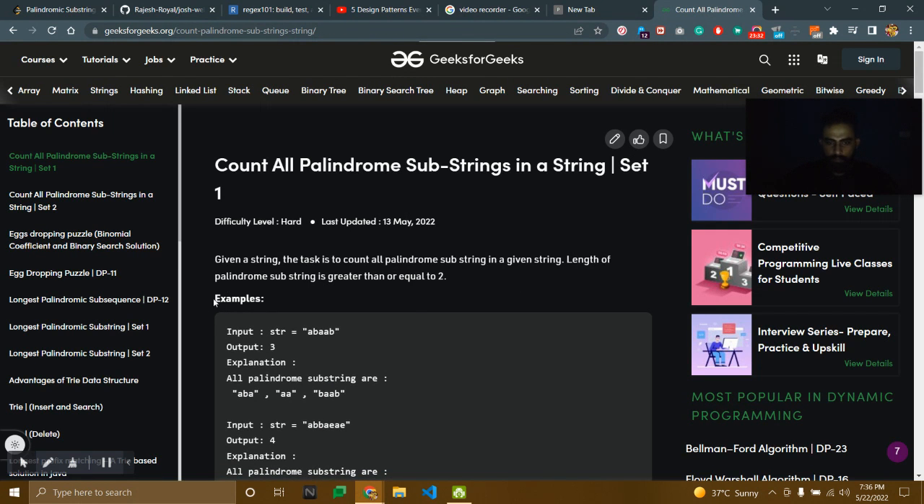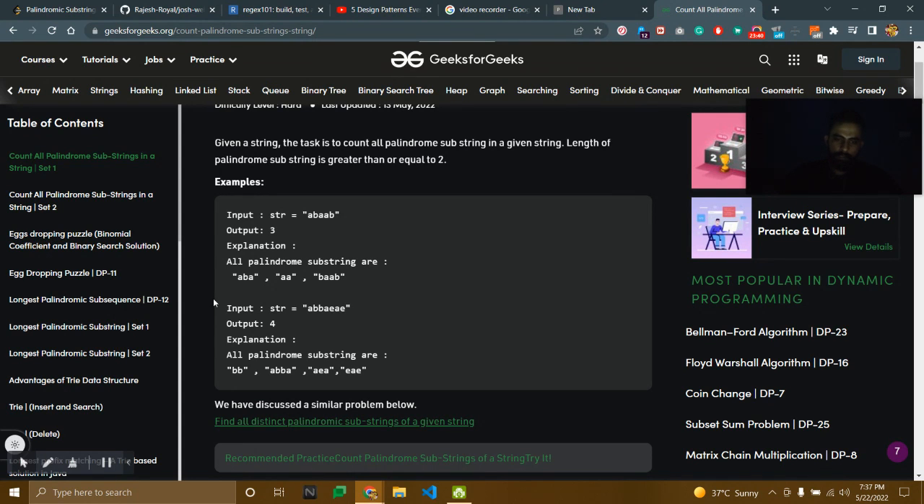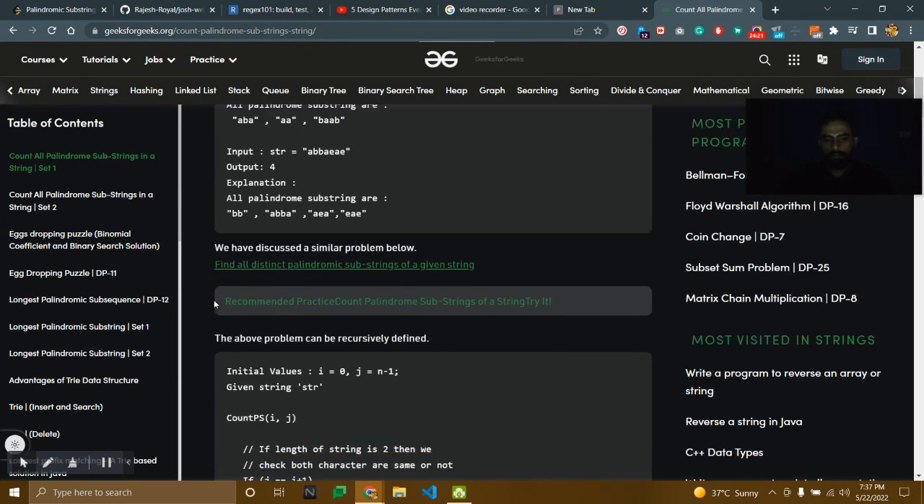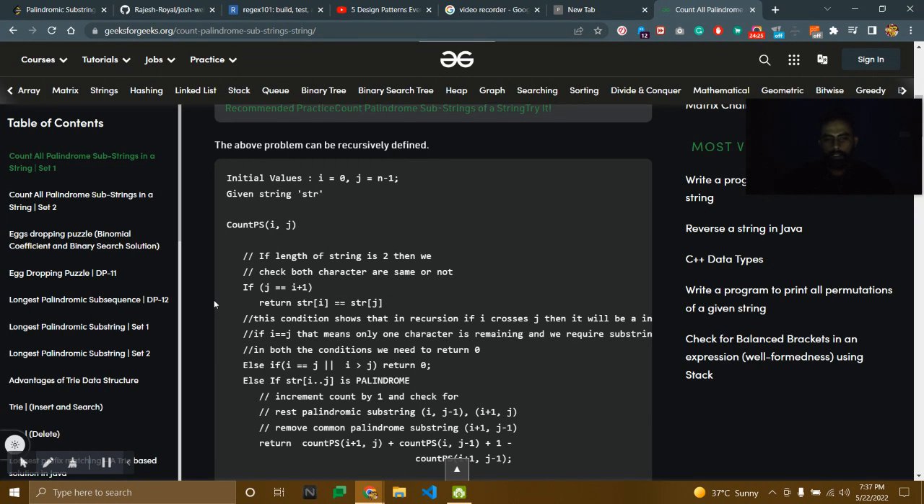So it doesn't matter what language it is, we can still implement it in JavaScript easily. Input string equals aaa, output equals 3 because a is a palindrome, a is also a palindrome, a is also a palindrome, and then aaa also is a palindrome. These are all palindromic substrings, but the number itself is a palindrome. The above problem can be recursively defined. Contiguous.